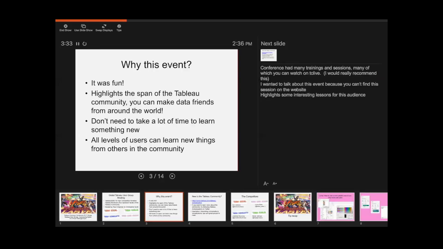And then it also highlights that you don't need to take a lot of time to learn something new. 60 seconds could be enough time to actually learn a time-saving tip or a new way to think about data visualization. It doesn't have to be a day-long training or something. The last thing I wanted to highlight about this is that all levels of users can learn new things from others in the community. It's not always new users learning things from experts. It can be experts learning things from other experts or from new users, or other ways to use the tool, or little tips and tricks with the tool that can help save everybody time.